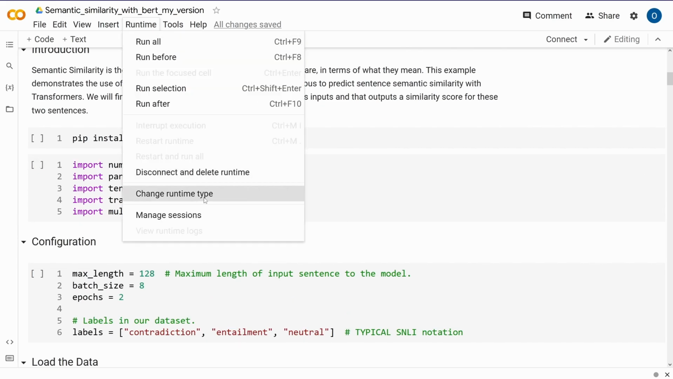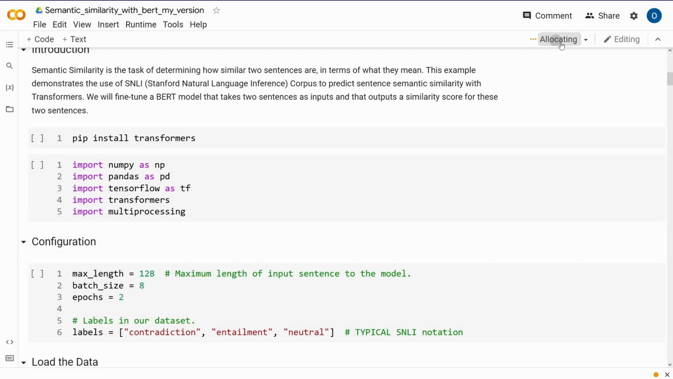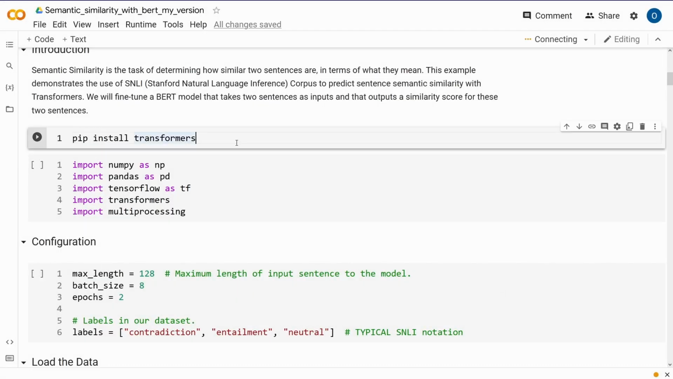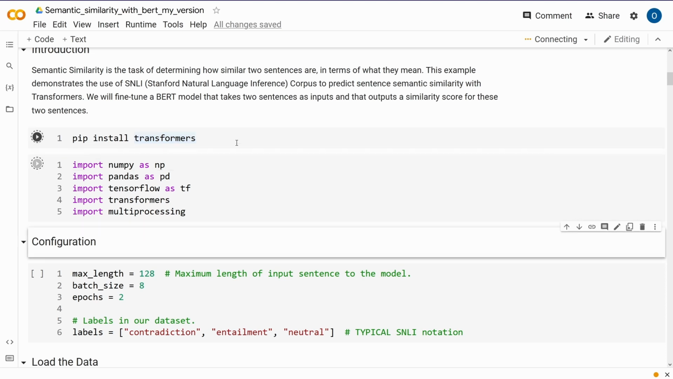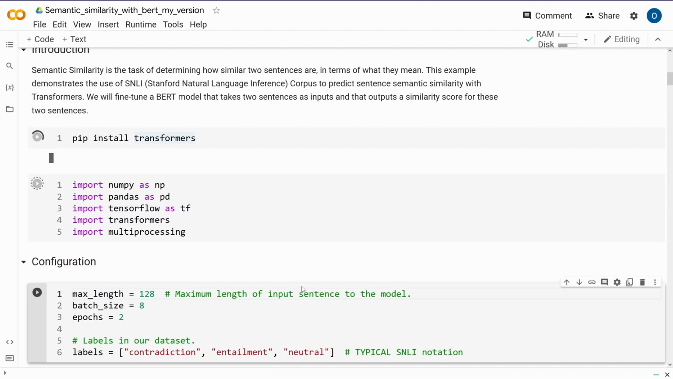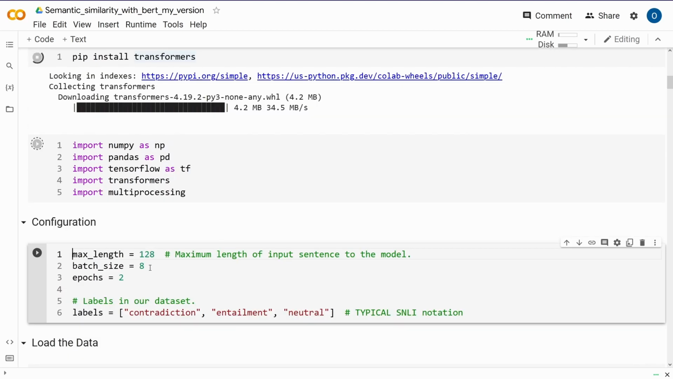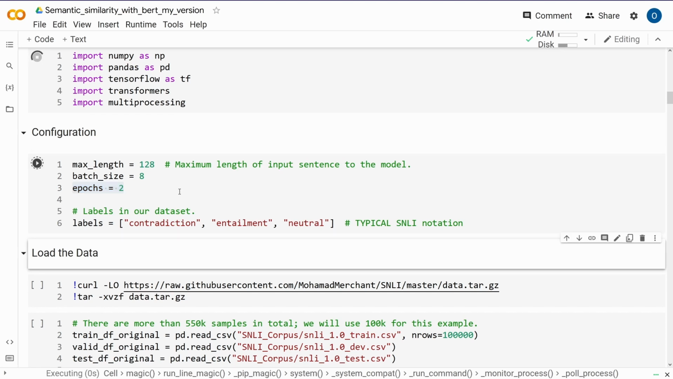We need a runtime. We're here on Google Colab. We need a GPU allocation, we need to install our transformers, and we have our NumPy, our pandas, our TensorFlow, our transformers, our multiprocessing. For the configuration, the maximum length of an input to the model is 128, the batch size is 8, and just for demonstration purposes, we have a number of epochs equal to 2.